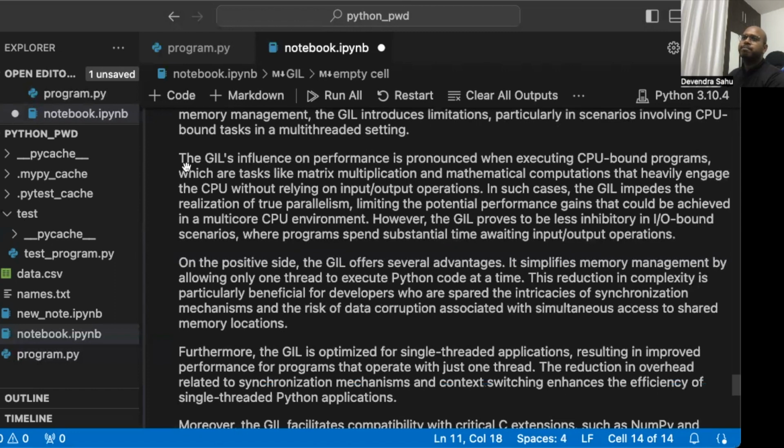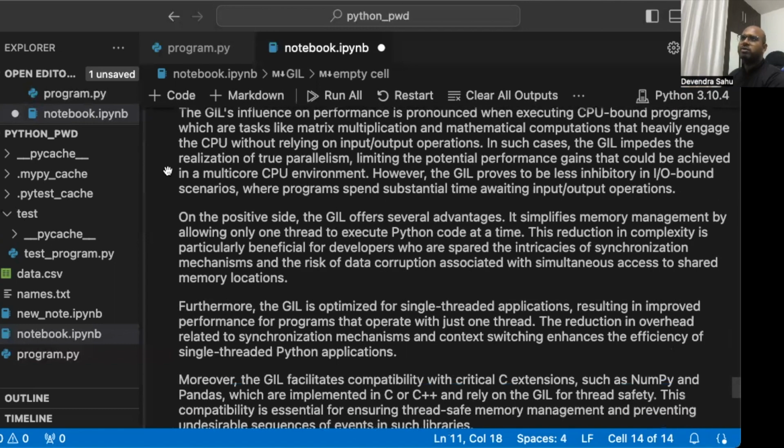Despite its merit in simplifying memory management, GIL introduces limitations, particularly in scenarios involving CPU-bound tasks in multi-threaded settings. The GIL's influence on performance is pronounced when executing CPU-bound programs, which are tasks like matrix multiplication and mathematical computation that heavily engage the CPU without relying on input-output operations. In such cases, GIL impedes the realization of true parallelism, limiting the potential performance gain that could be achieved in a multi-core CPU environment. However, the GIL proves to be less inhibitory in IO-bound scenarios where programs spend substantial time awaiting input-output operations.